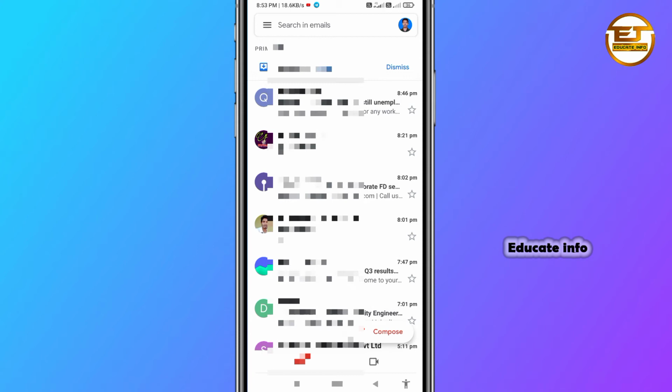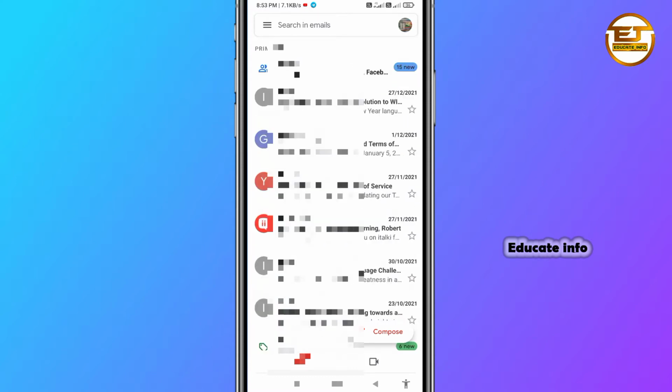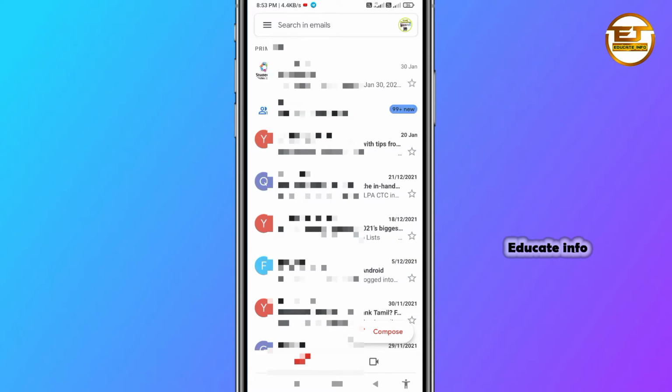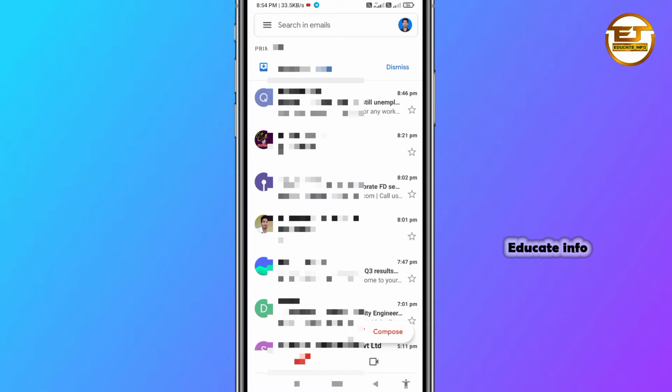So let me do this again. As you can see, just do a small scroll down and it will be switched. Whatever Gmail accounts you have in your mobile, you can see the profile logos are changing right now. So this is the quick way to switch any of the Gmail accounts that you have in your mobile.